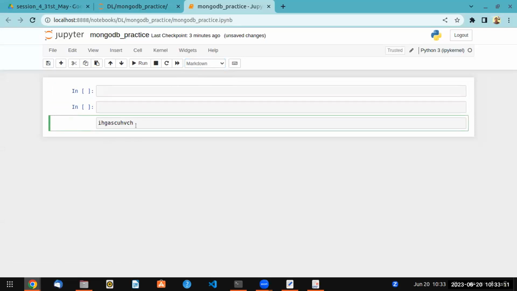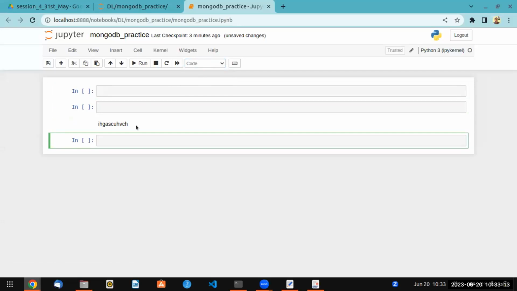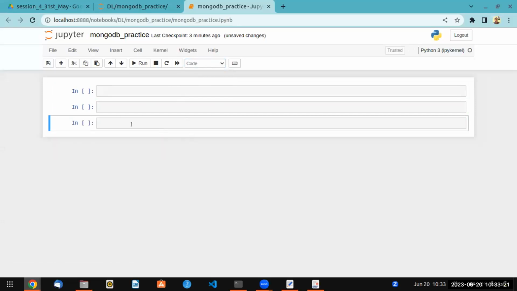Now whatever you write is like a markdown cell. It is not code. It's like text. So this is a basic operation in Jupyter Notebook, same as Google Colab, but there are a few things that you need to understand here. Now let's try to do our coding.